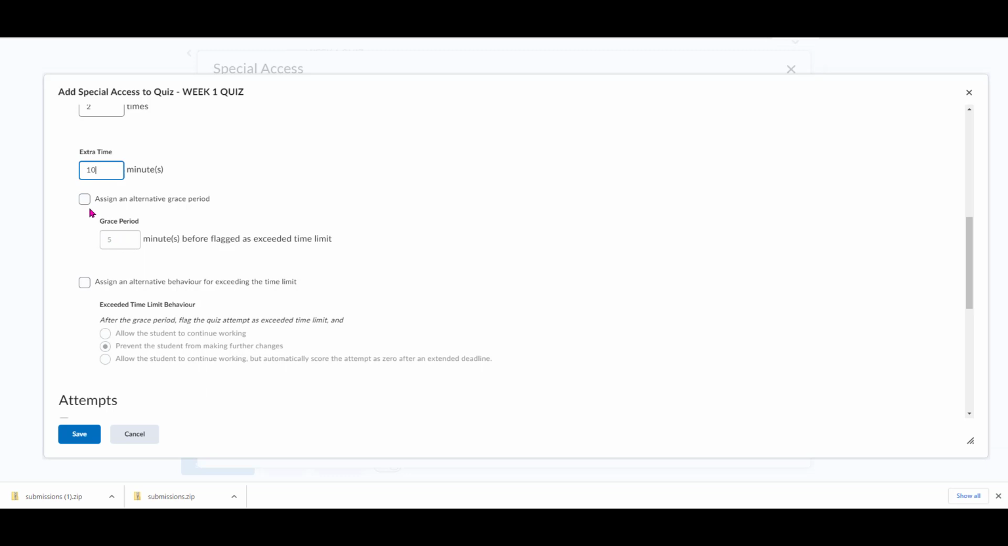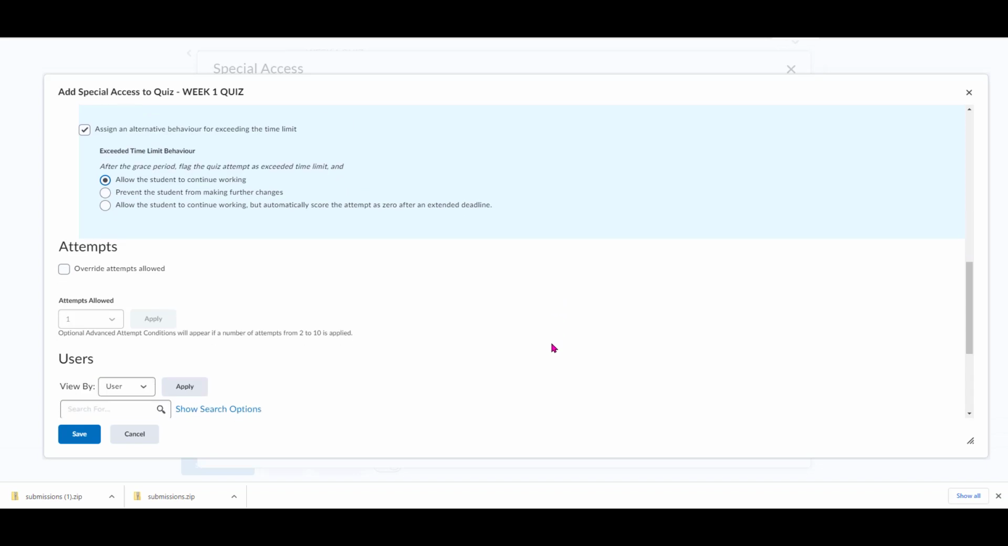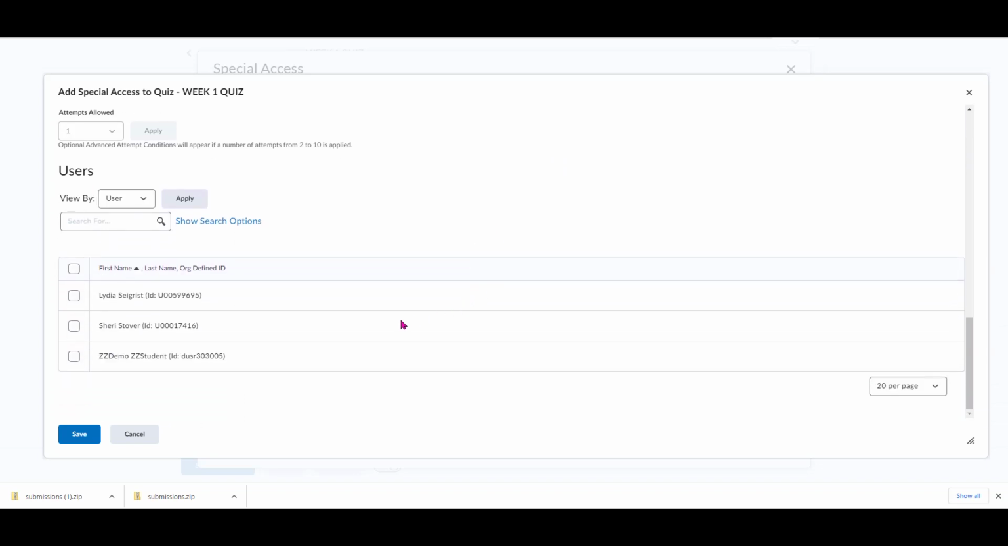And then I'm going to give them, yeah, I'll say I'll do a 5-minute grace period. Okay. And then I'm going to say, even if the students aren't finished by then, that I'll allow them to continue to work. And then once I'm done doing all of my setups for what they have access to, I'm going to select the student that I want to add and I'm going to hit save.